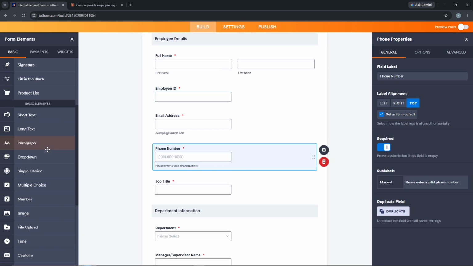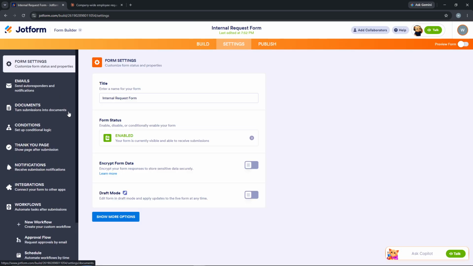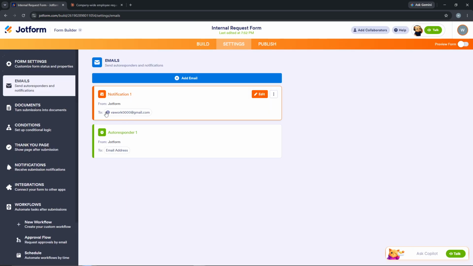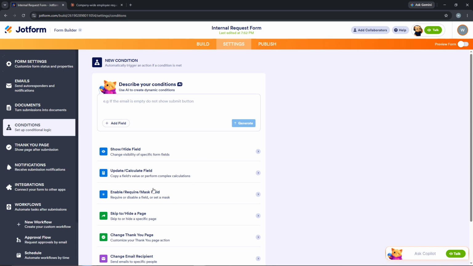After that, configure the advanced settings in Jotform. You can enable approval workflows, add conditional logic, turn on notifications, and connect the form with other internal systems such as human resources tools, customer relationship management platforms, or other workplace software.